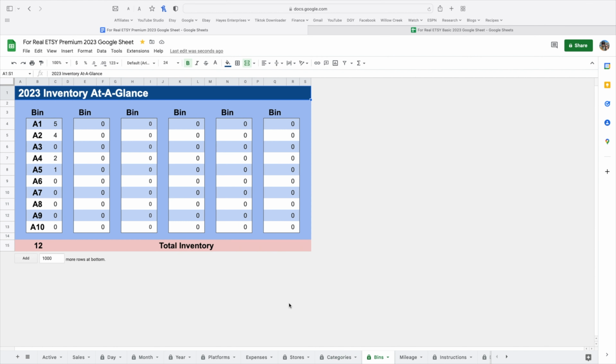Moving on, let's go to the bins tab next. I use this tab basically to tell me how many units I have in each bin. So on this tab, I've given you 60 fields. You've got 6 rows of 10, and I've just put in here random ones, A1 to A10, and as I start to create listings in the active tab, it will tell me how many items I have in each of these bins.